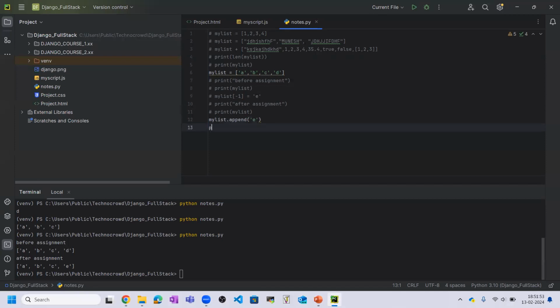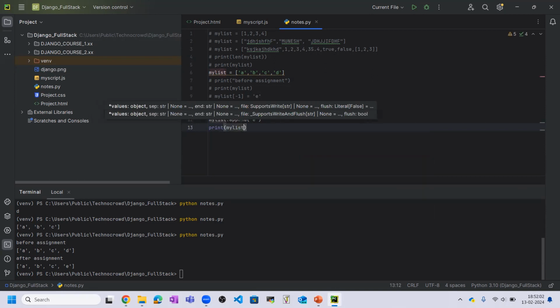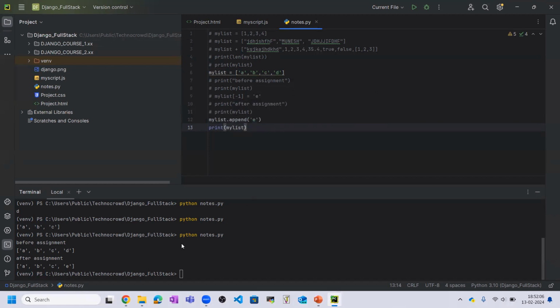So let me print after appending, so I wanted to print my list. So we can see here, after appending the element E, we have the list A, B, C, D, and E.